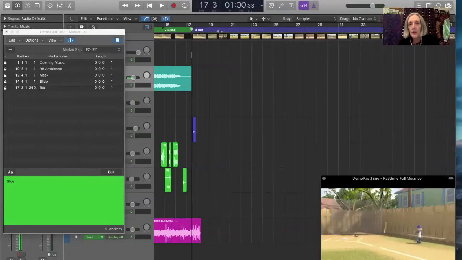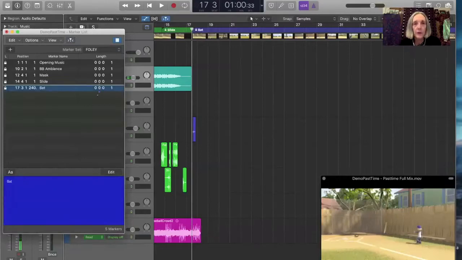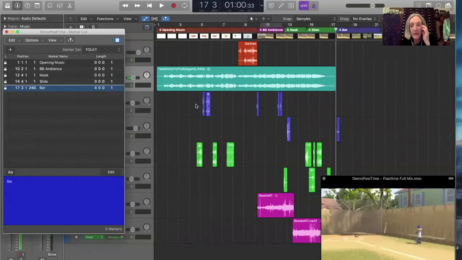So again, where's the bat? Let's make this a little bit smaller here. Let's give it some length. Let's go back. Here it is. And so here's all our little markers. Oh, that's right, I forgot.